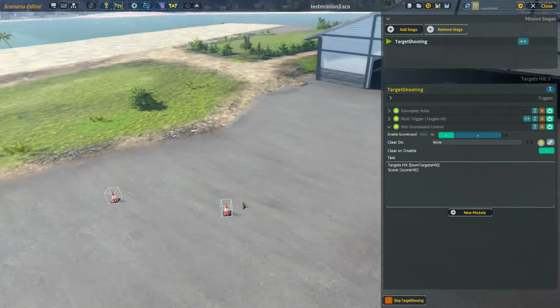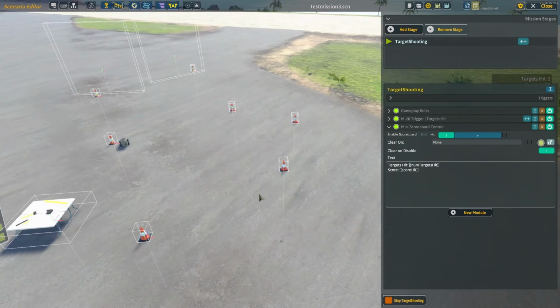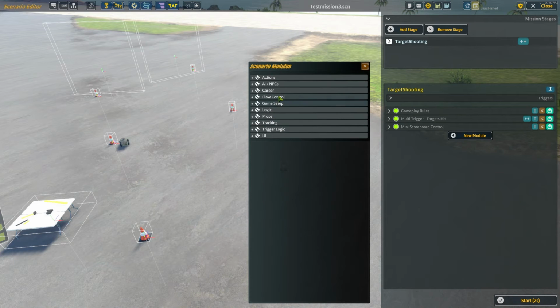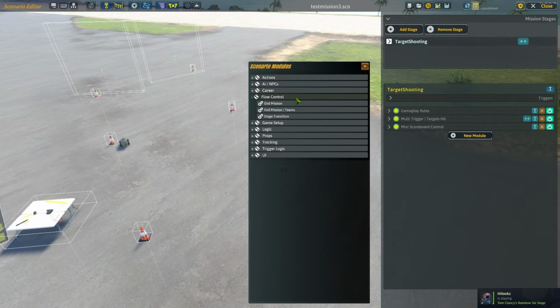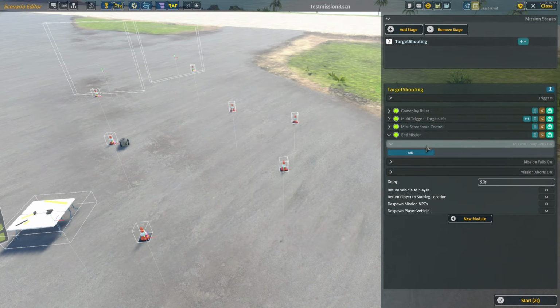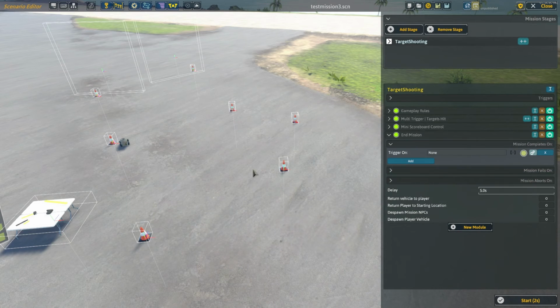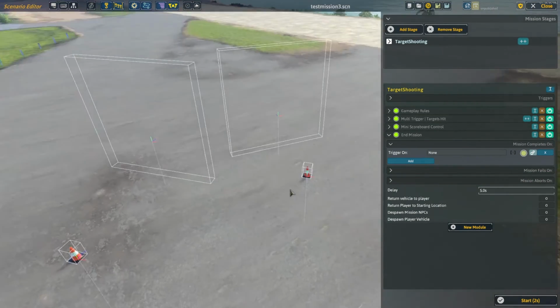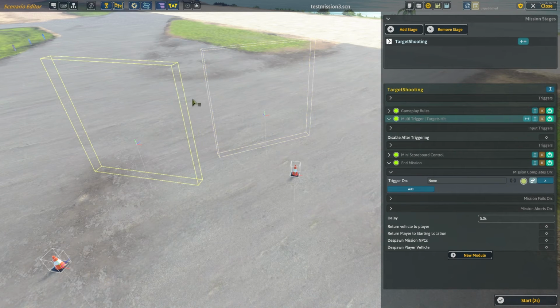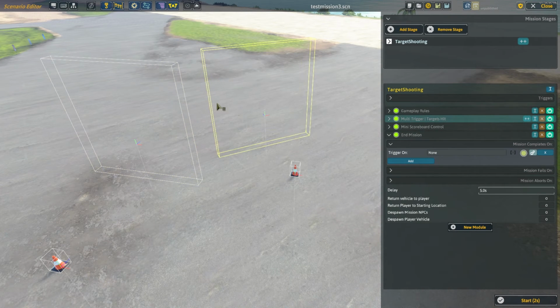Back in the scenario editor, we are going to add a new module here to end the mission. And it is going to be in flow control, end mission. We can say that it completes successfully, fails, or aborts. In this case, we just want it to complete successfully. So we can either do it when it fires the left one or fires the right one, or based off this trigger when it fires when either of the targets are hit. But we actually want it to do it when both of the targets are hit.